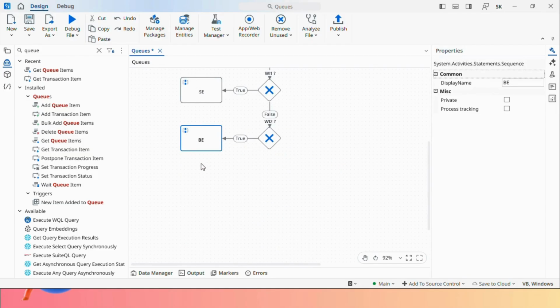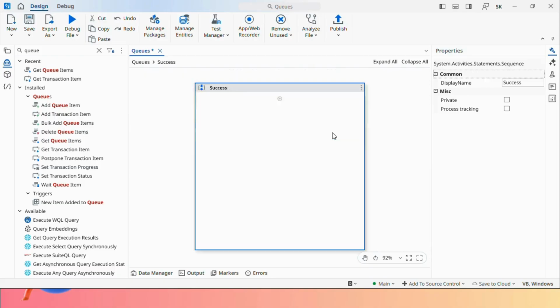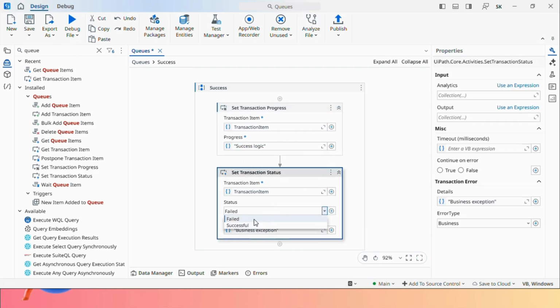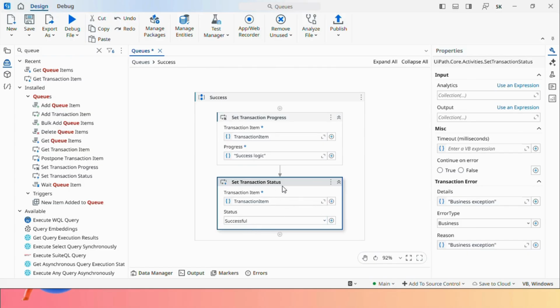For other scenarios, the status should be success. Let me change the name to success. Success logic. So the status should be successful. Here we don't need to mention details and reason, right?